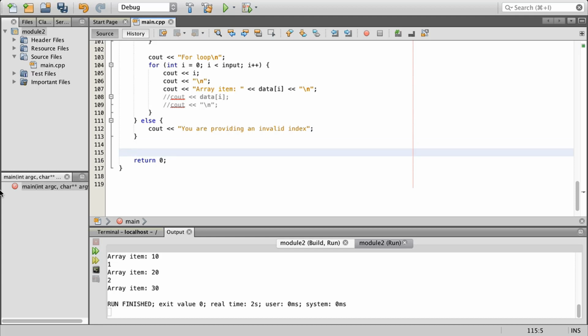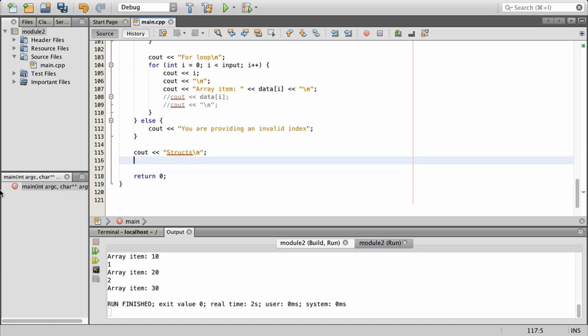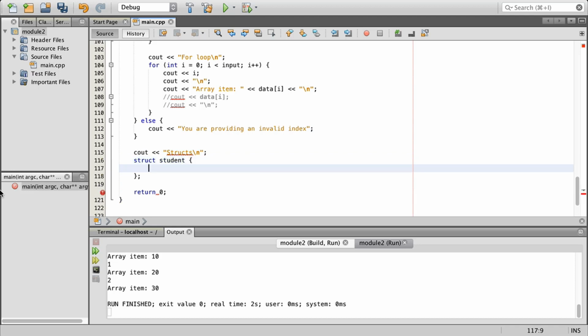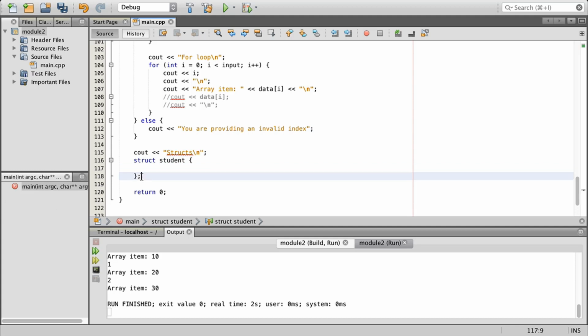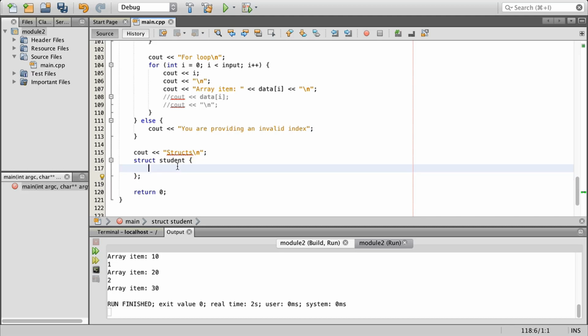So I'm going to create a new section here, and we're going to call this structs. And we'll create our first struct. That's going to be preceded with the keyword struct, and we're going to call it student. And we'll create a body as usual using our braces. And notice the trailing semicolon right here on line 118. That's necessary to close the struct.